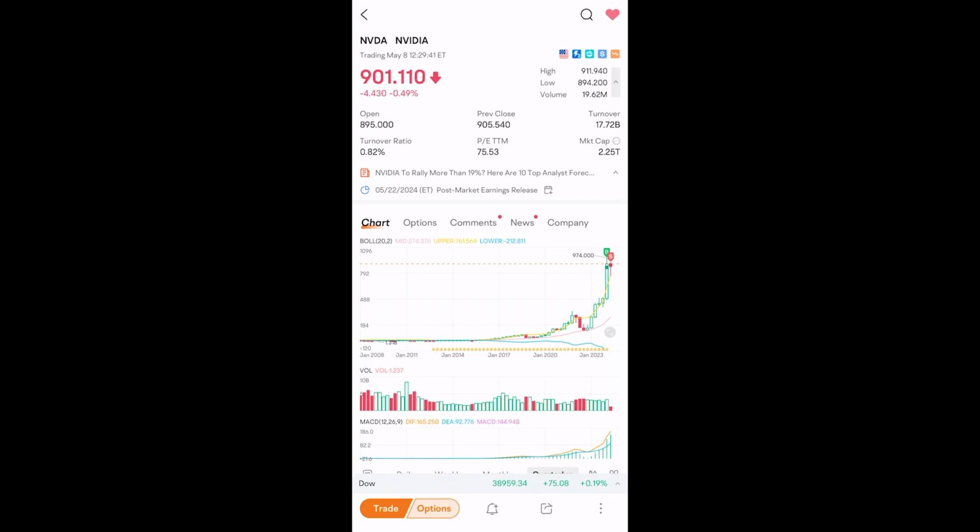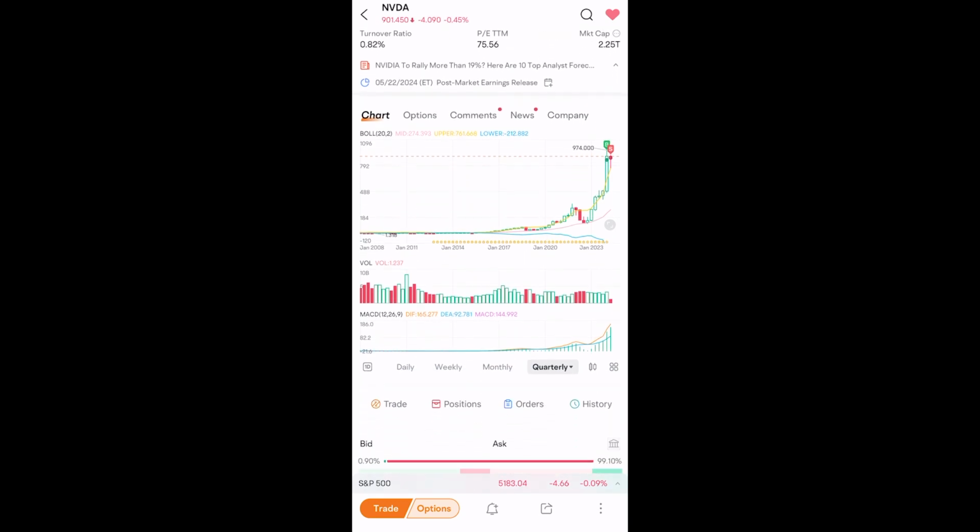Across the top, we can see some of the major statistics on the day from NVIDIA. We can see what it's currently trading at, what it opened at, its previous close, and other stats like market cap. Just a little bit below that, we can also see some recent news that came out about NVIDIA, and also that they're set to release earnings on May 22nd after the market close.